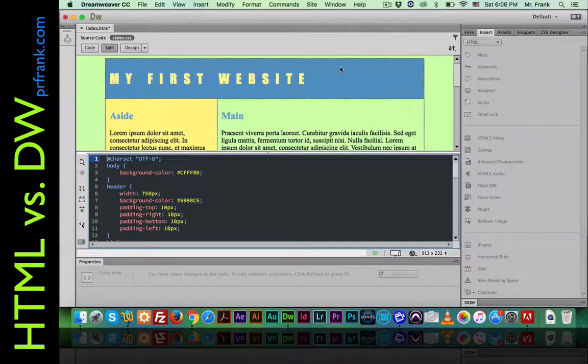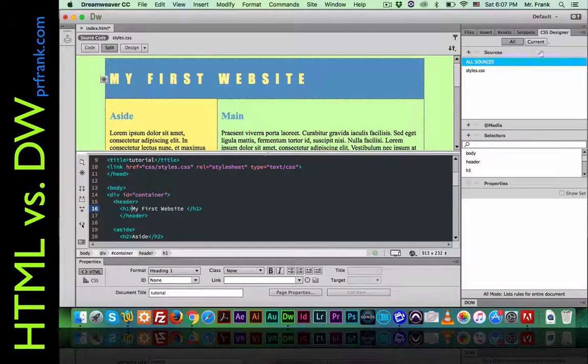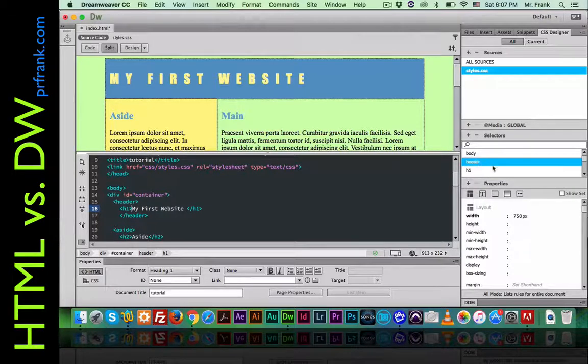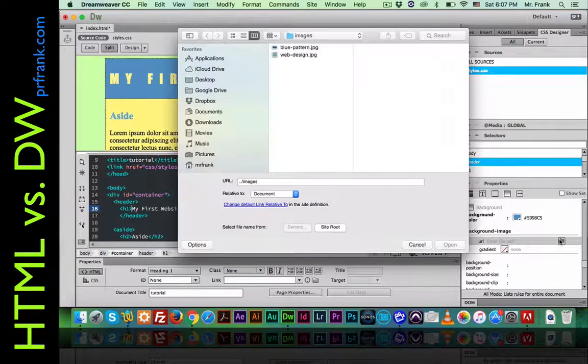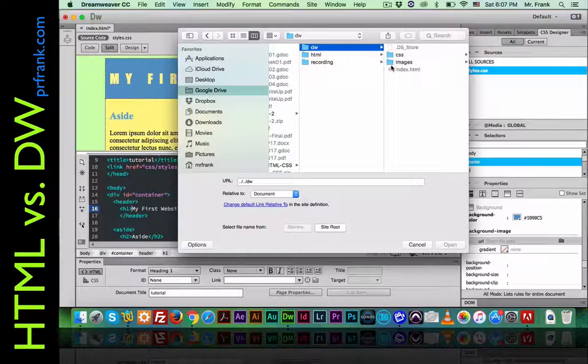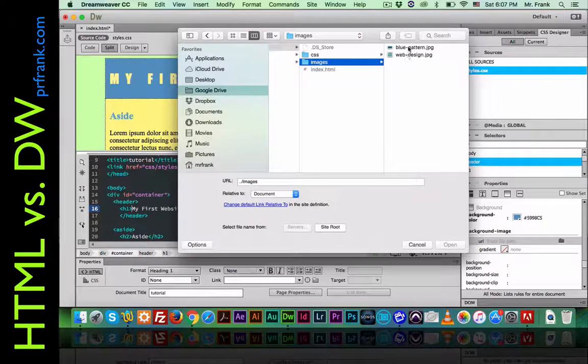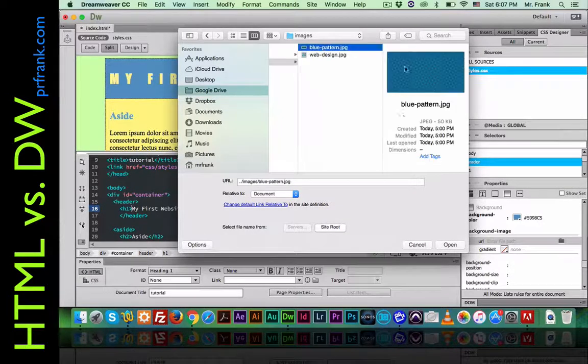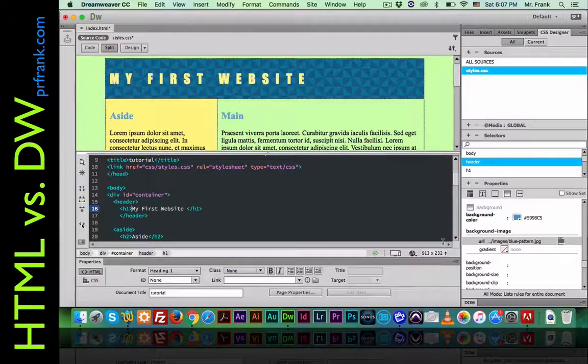So first thing we're going to do, we can go to our CSS designer, target our style sheet, target header, and we can easily add with this fourth property across the top all of the background properties. So we click background. Right now we have a background color, and the next category is background image. So it's pretty easy. We'll just click on the folder. We browse around, and of course it takes us directly to the images folder here inside of our website. In this case, I want to target blue pattern, and I choose open, and you'll see what it does.